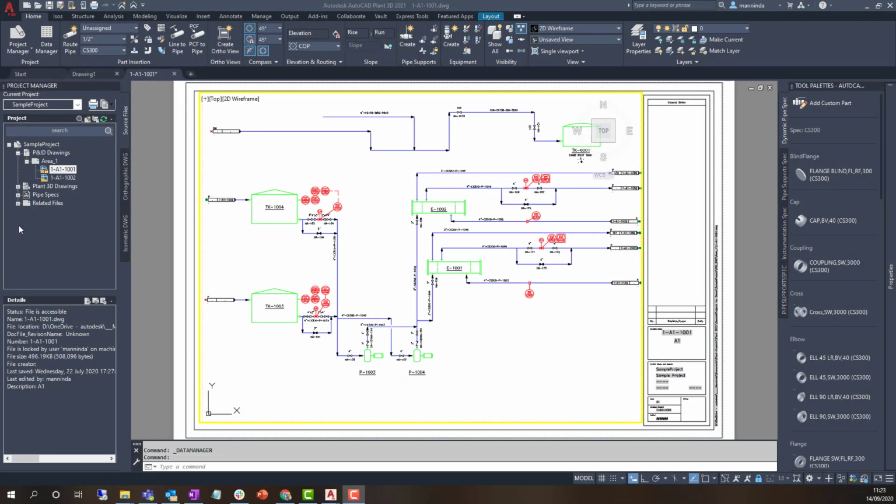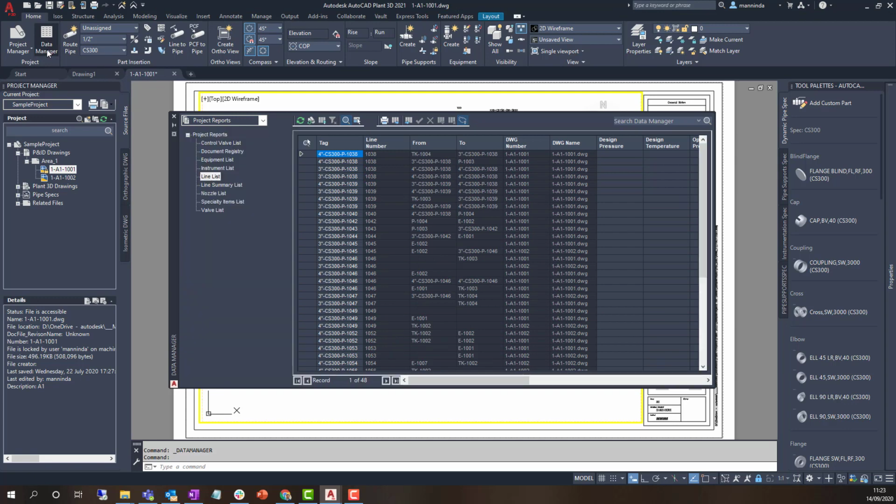In Plant 3D, we have two main ways of getting reports. The first and the most commonly known is the Data Manager. You can see that from here in the Ribbon tab. Clicking on that will open the Data Manager. This is often used for editing the data from the project.